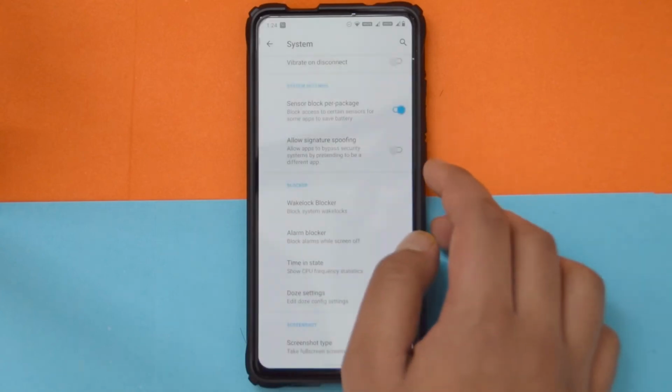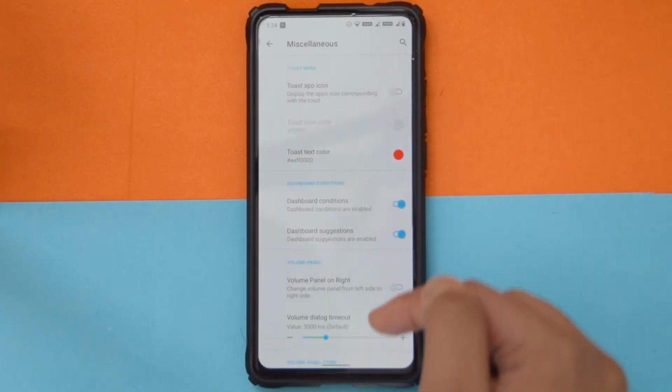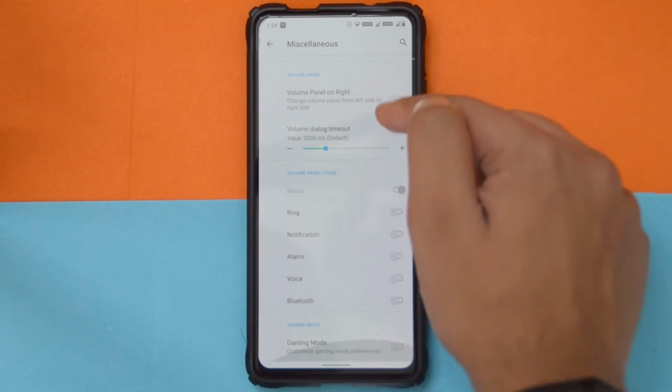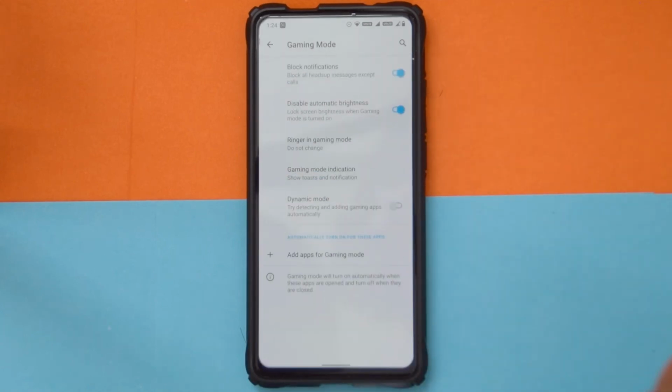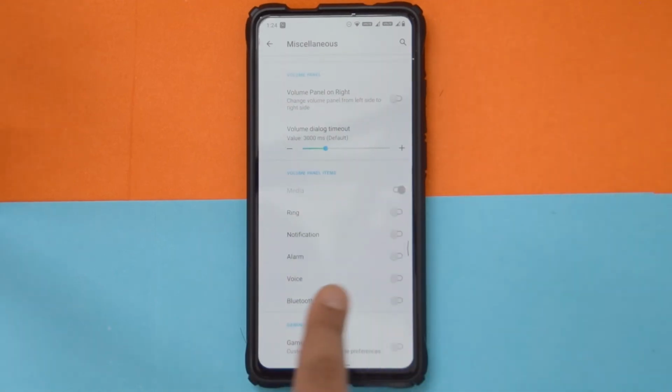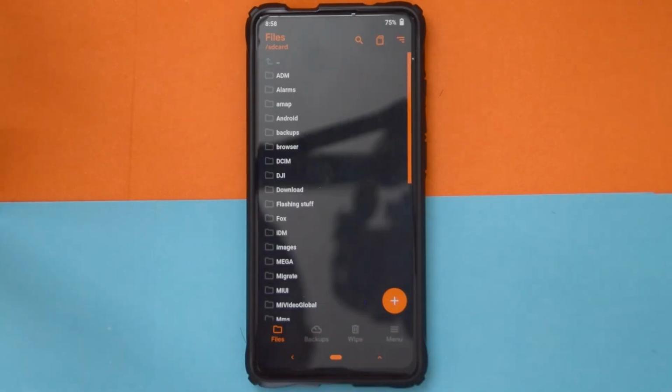But yeah, now moving on to miscellaneous, and here are these options. So yeah, and yes, there is gaming mode. So yeah, that's a great addition.